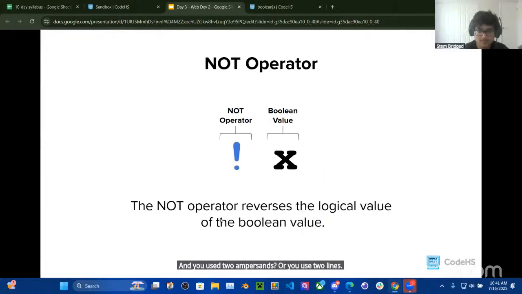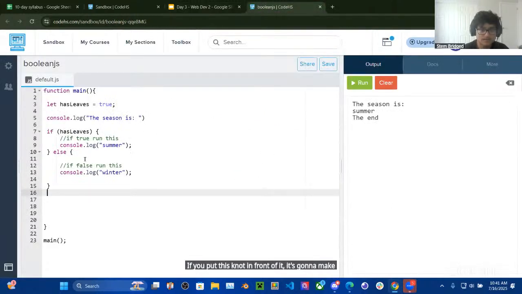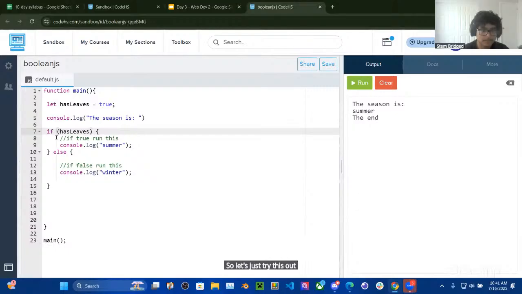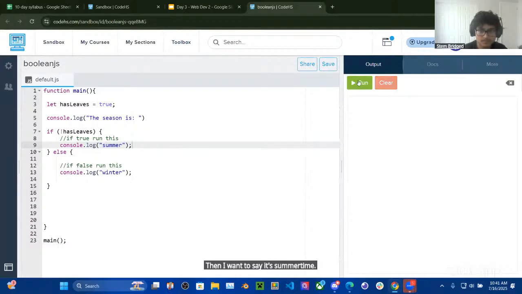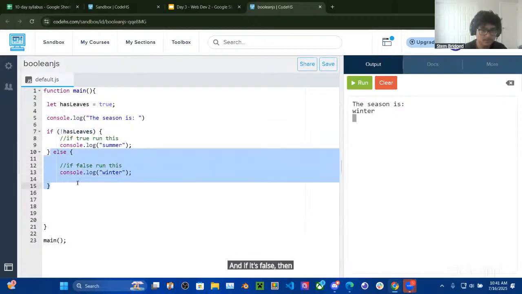Okay, so the not operator reverses the logical value of the Boolean value. So let's say this Boolean value is true. If you put this not in front of it, it's going to make it false. So let's just try this out. How about if not has leaves, then I want to say it's summertime. So if we run this, you'll see has leaves is true, but here I do if not has leaves. So it makes this evaluate to false. And if it's false, then it goes to this part.